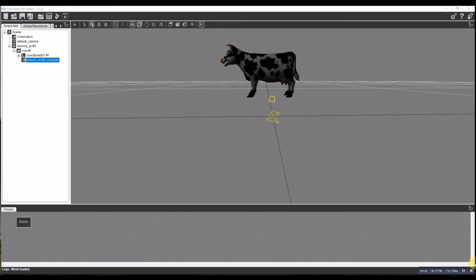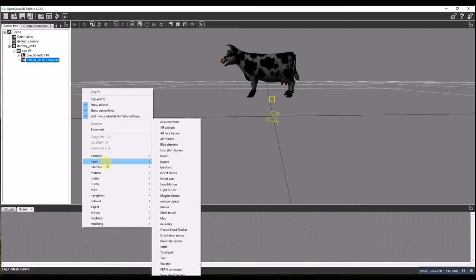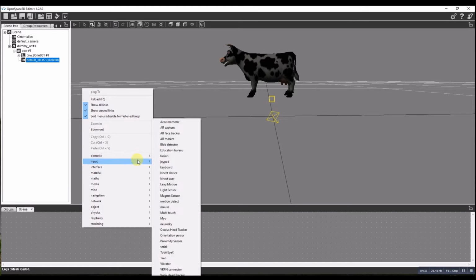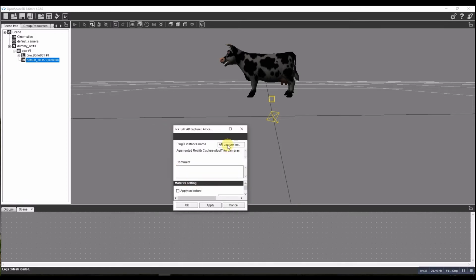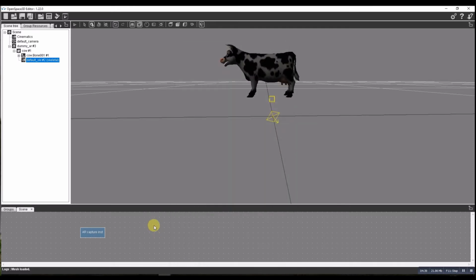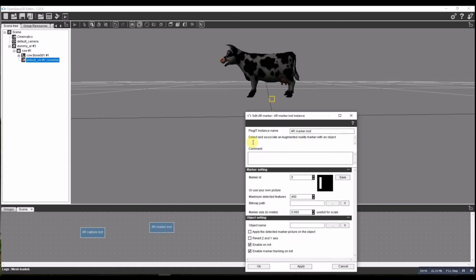Now it's time to start adding in our plugins. So we're going to open up the scene plugin, and we're going to add an input, and we're going to add the AR capture. There it is. Now we're going to make no change to this, we'll leave this exactly as it is. We're going to add another one, and this is the point where we do the AR marker.